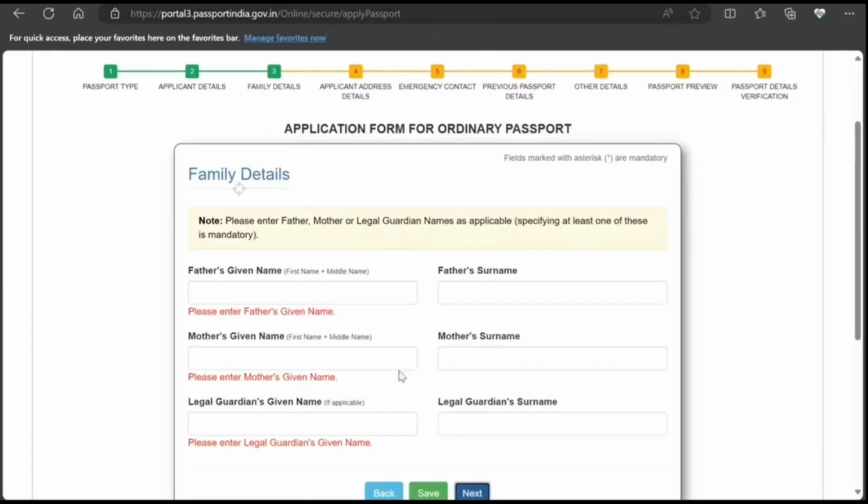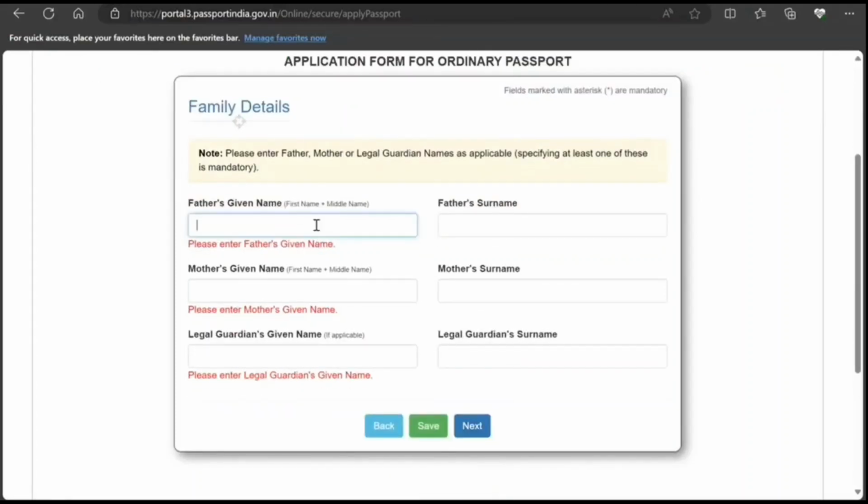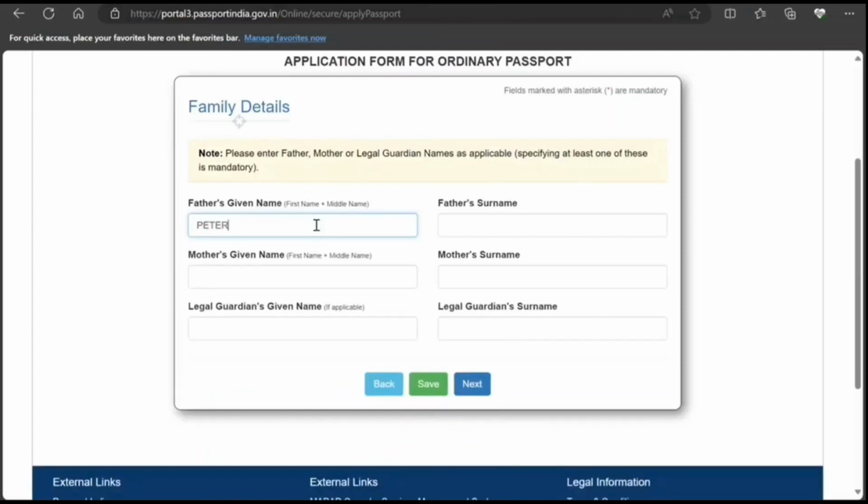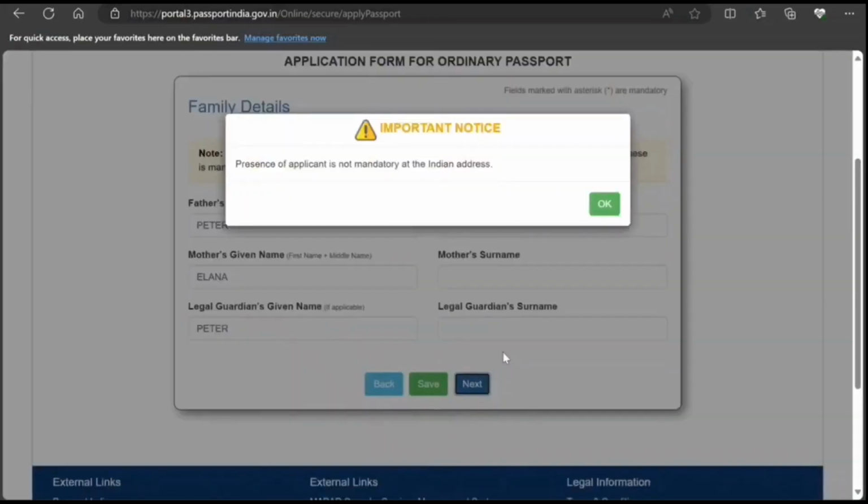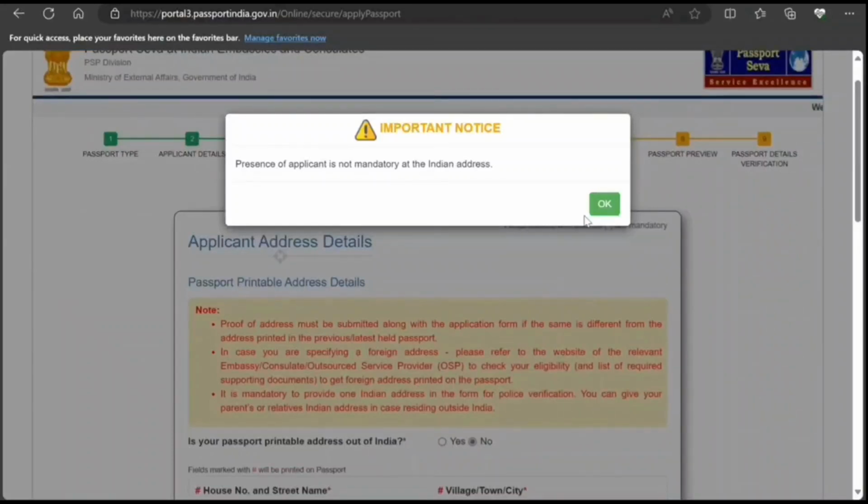Father's given name, mother's given name, legal guardian. Okay, I'm just putting sample names, Peter, Rana. If applicable, presence at Indian address.